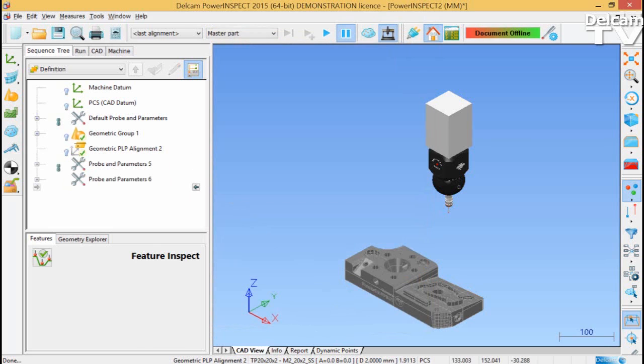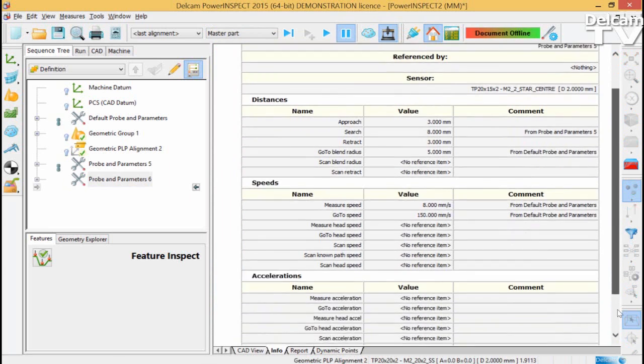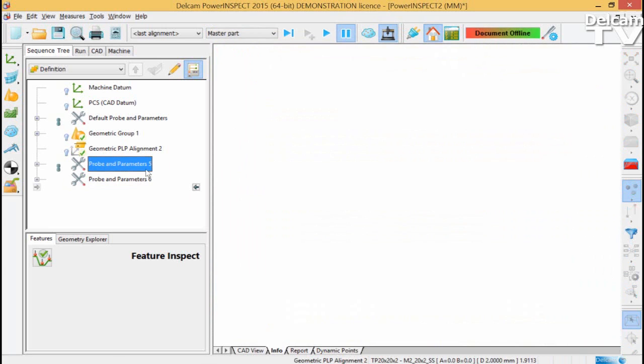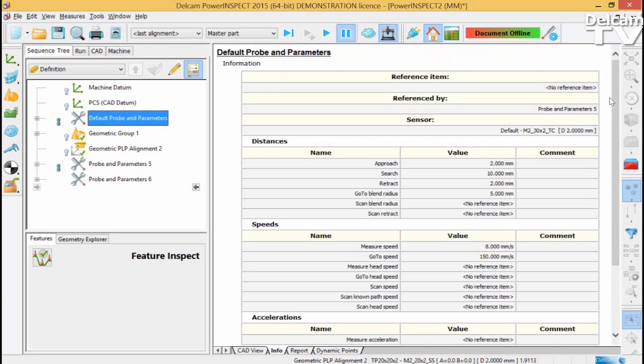In the Info tab, you can now see the interdependencies between the probe and parameters items. Select the probe and parameters 6 in the sequence tree on the left hand side and then click on the Info tab, and you can see that the reference item is probe and parameters item 5, and in the distances section of the table you can see that the search distance is taken from probe and parameters 5 and that the go to blend radius is taken from the default probe and parameters item.